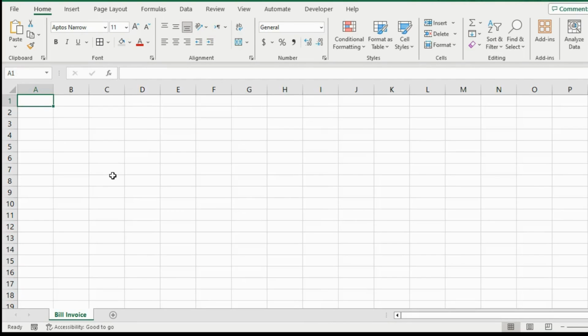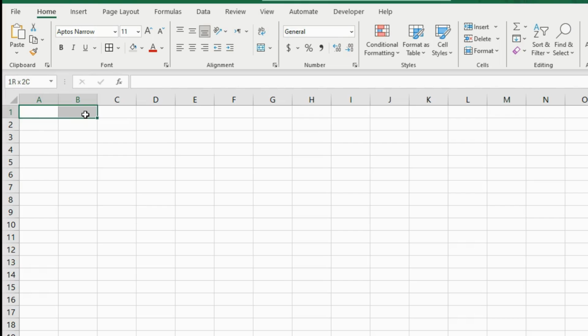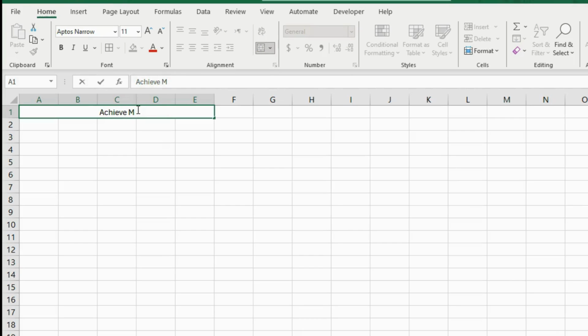Okay, so first of all, I have opened a new Excel sheet on my computer. Now the first thing we want to do is merge these cells from the first row. To merge these cells, you need to click on this option on the Home tab. I'll write my company's name here, Achieve More Donut Company. After that, I'll select the cells below and merge them as well. And I can write the company address here. Let's say ABC.